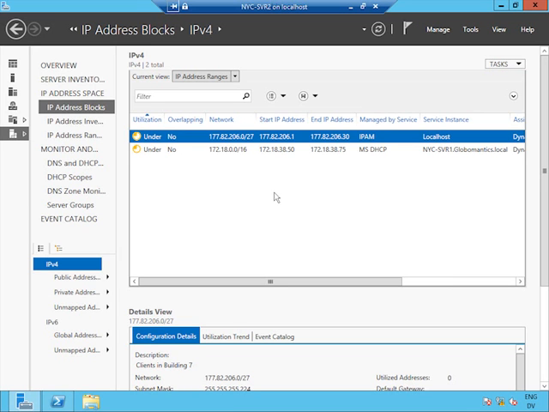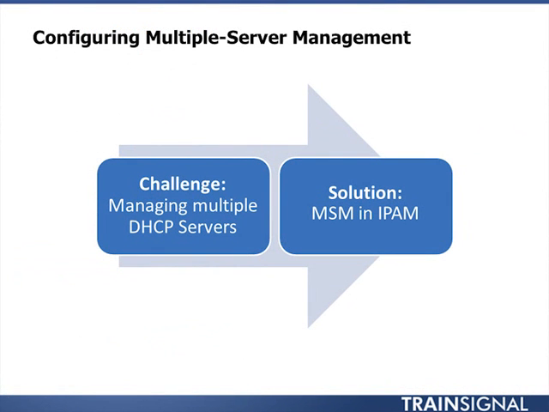It's a wonderfully full-featured function. Let's shift gears and take a look at the other important feature of IPAM. The other important feature being multiple server management. What do I do to deal with the fact that I've got multiple DHCP servers? What do I do with the fact that I've got multiple DNS servers? How do I keep track of how many of these things there are, configuring them appropriately?